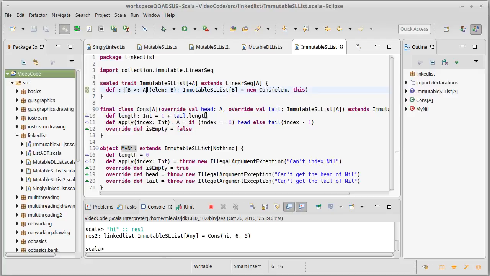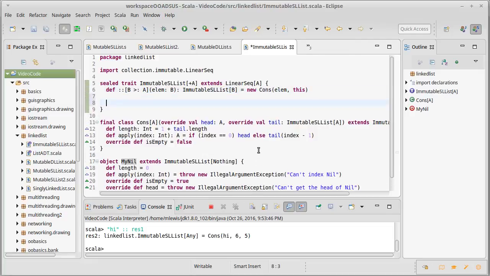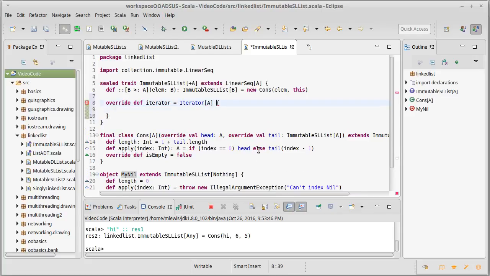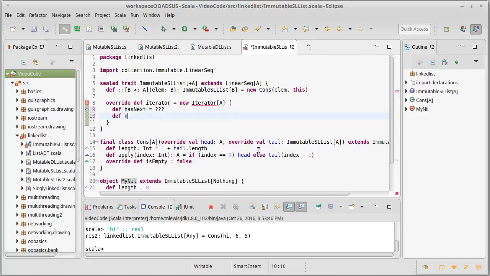So this is almost a happy implementation. The one thing that I'd like to add is an iterator here for performance reasons, because the default iterator in linear sequence might not be as efficient for us as we'd like. So I'm going to override the iterator method, which has to make a new iterator of type A. I left out the keyword new there. And recall that iterators have to have a method called hasNext, which needs to be equal to something of a Boolean type, and a next, which gives back an A.